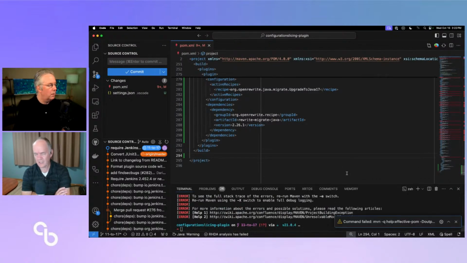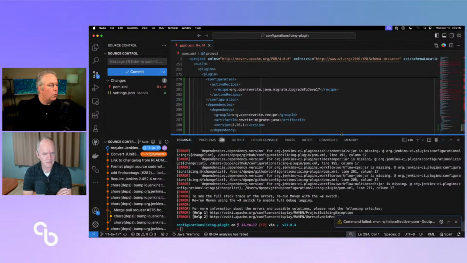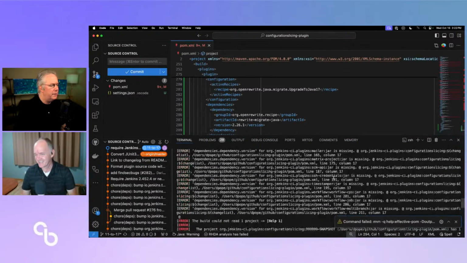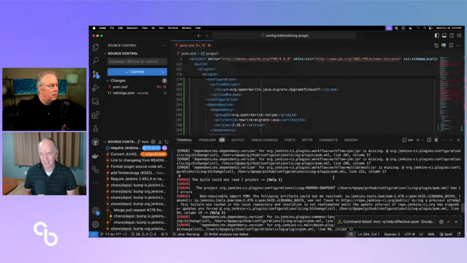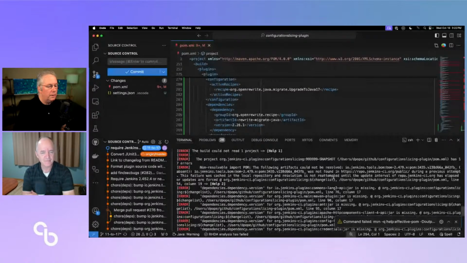Had we done spotless on configuration slicing? Oh, no, we haven't. Oh, wait, I thought you did. I don't remember. Oh, yes, I did. You're right. So the following artifacts could not be resolved.